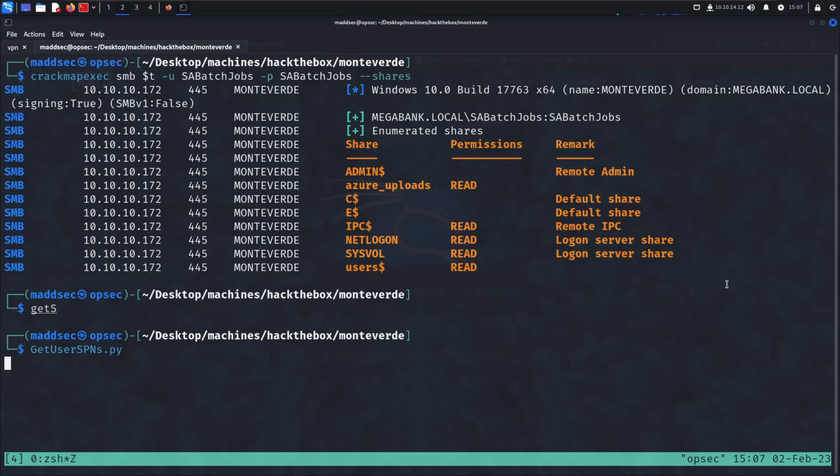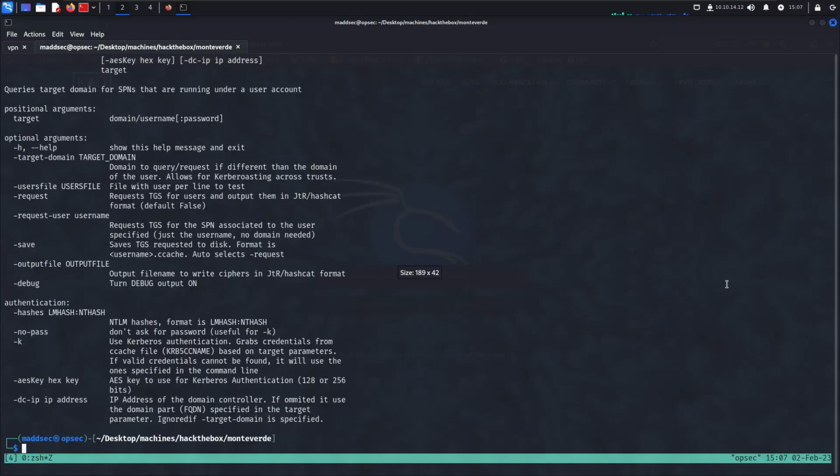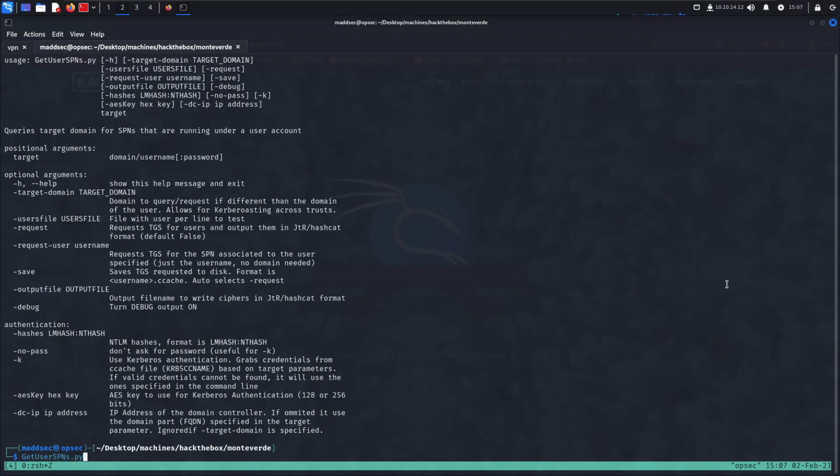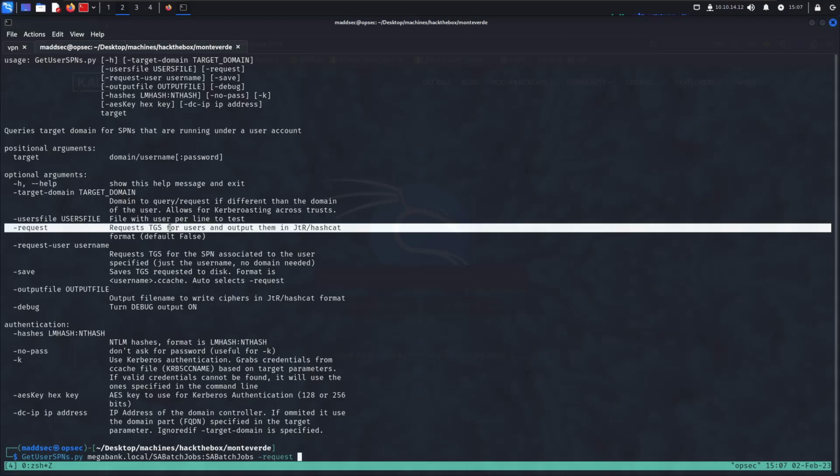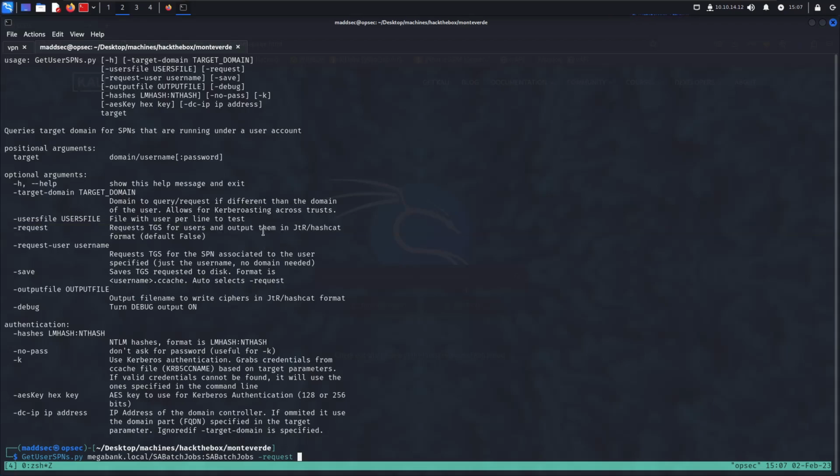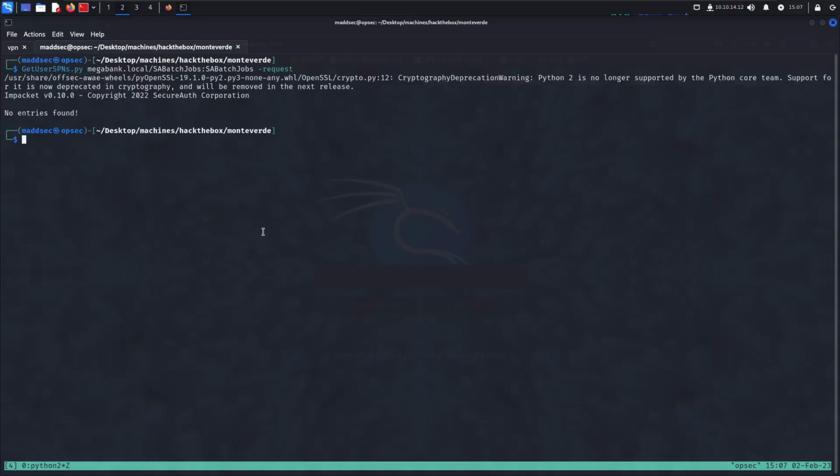Service principal name, right? So for that, I'm gonna be using a target like megabank.local/, and I'm taking it from here, right? So megabank.local, my username is sabachjobs, the password is sabachjobs, and I'm gonna be using request, which is request ticket granting service for users, and output them in John the Ripper or hashcat format. Let's see that. No entries found.